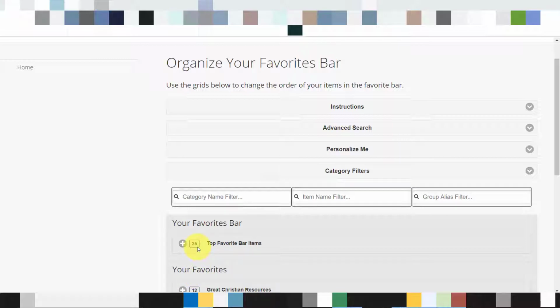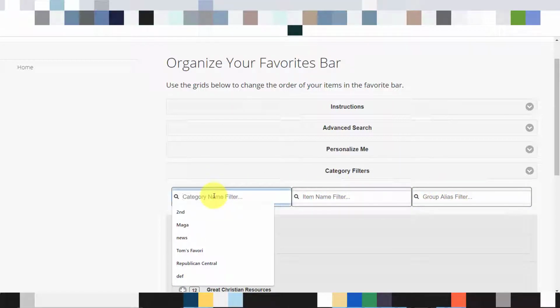You can pick the specific items you want to be among your favorites using the filter boxes above, just like how you would be doing normal searches on ItsA. So in this case, I'm going to type in second to bring up the Second Amendment category filter.